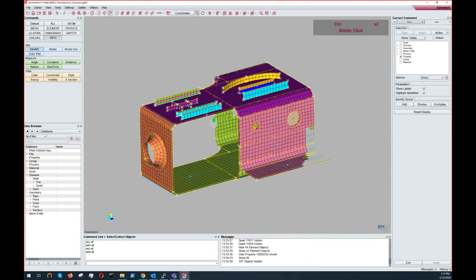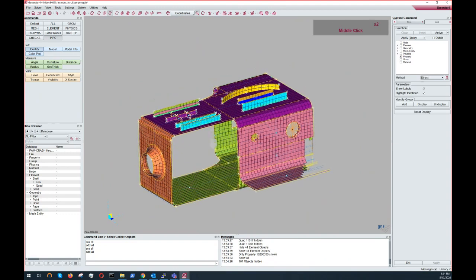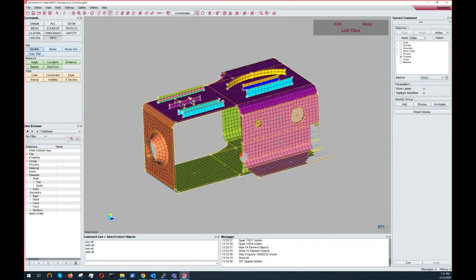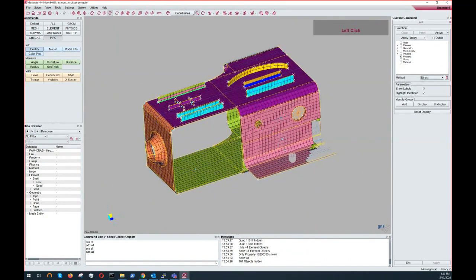So if we go to the identify command, I can show you different kinds of selection in Generator. For all the commands, you have this area here, which is a pretty specific thing from Generator.